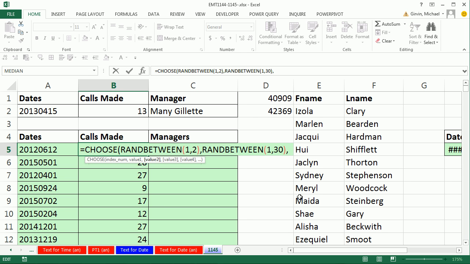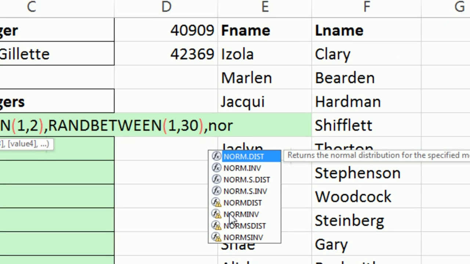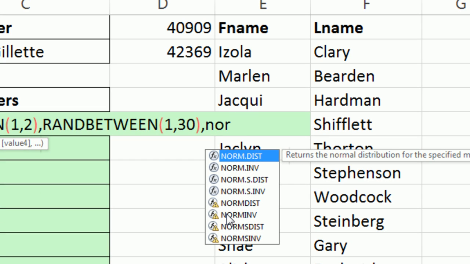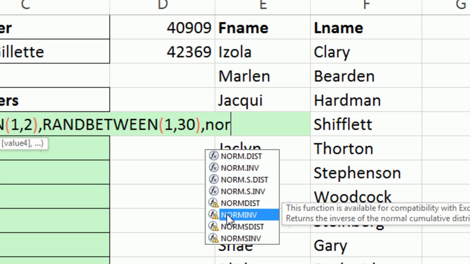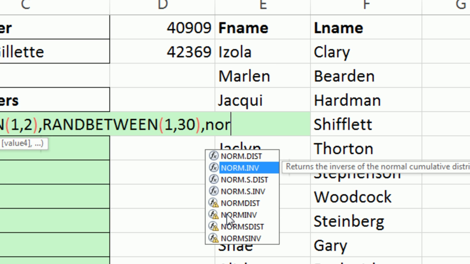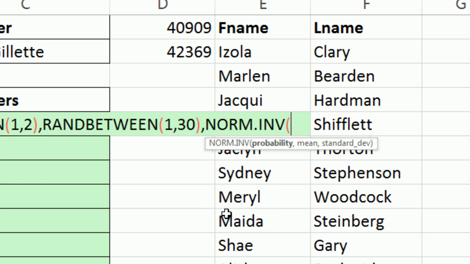But check this out, comma. I can use a NORM.INV and give it a standard deviation and a mean, and it will create a bell-shaped distribution of numbers instead of a uniform distribution. So I'm going to say norm. And actually, they changed all of the statistic functions in 2010. I'm going to use NORM.INV. In earlier versions, it was NORMINV. The dots are a new convention for statistics functions, but I'm going to hit tab.